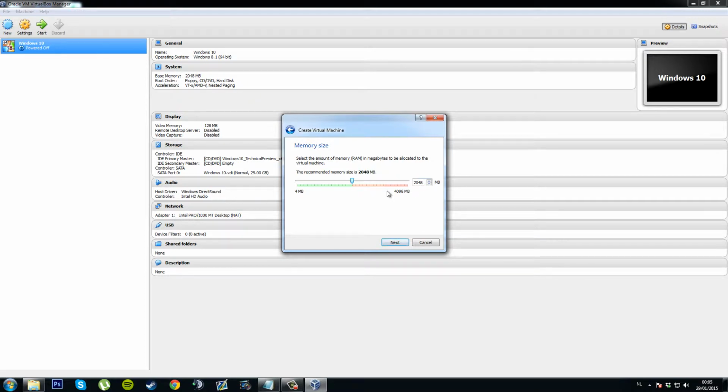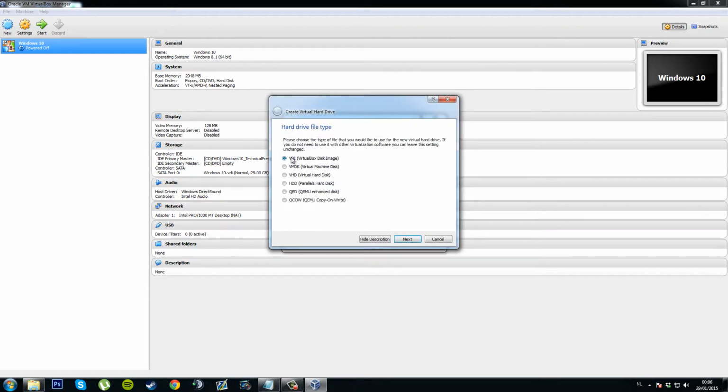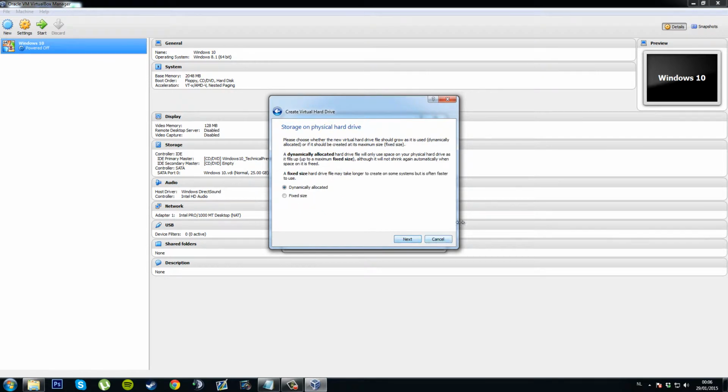Now if you only have 4 gigabytes or maybe even less, and you really need to have your applications running while you're using Windows 10, just grab the 32-bit version and set it to a bit less. It'll still work. So I'm going to have 2 gigabytes right here. Next, and then for the hard drive, create a virtual hard drive now. Create and make sure you have Virtualbox disk image (VDI) right there.